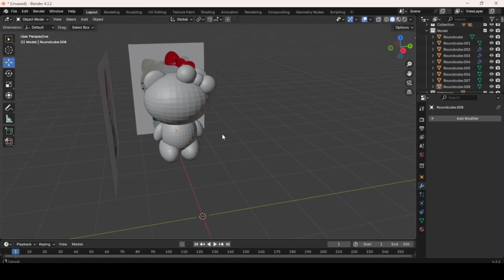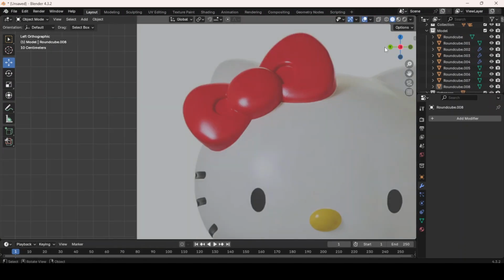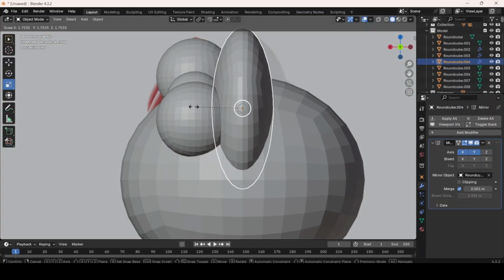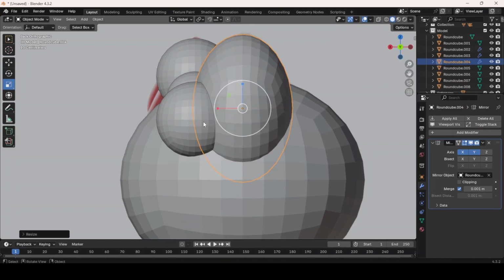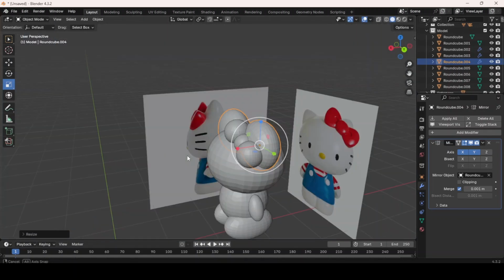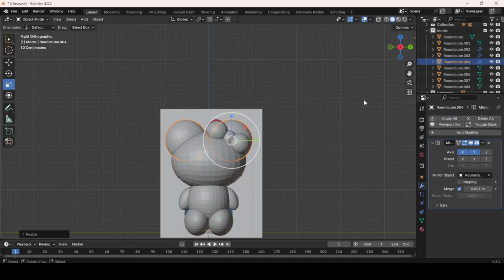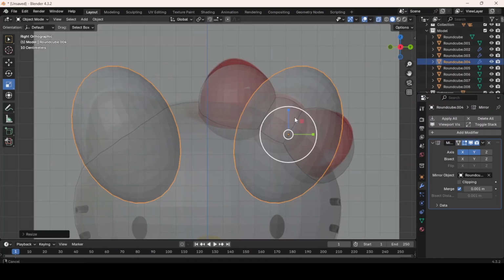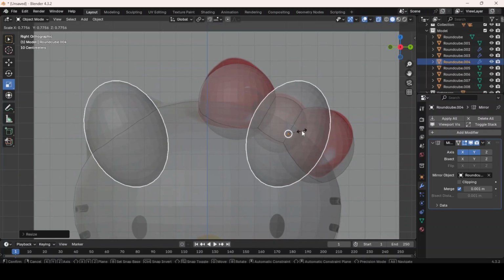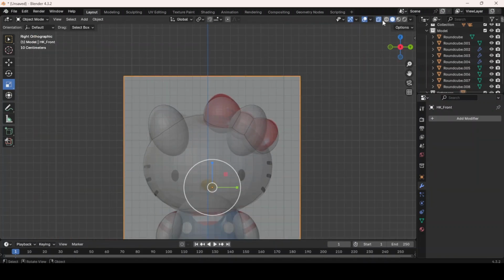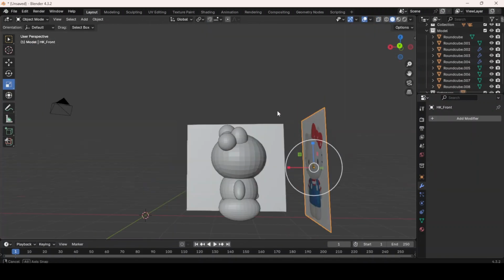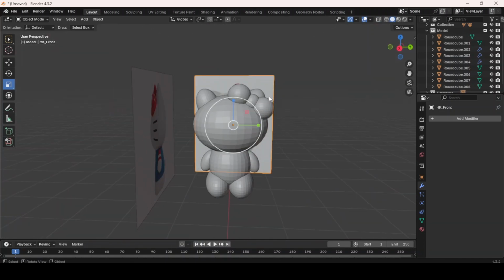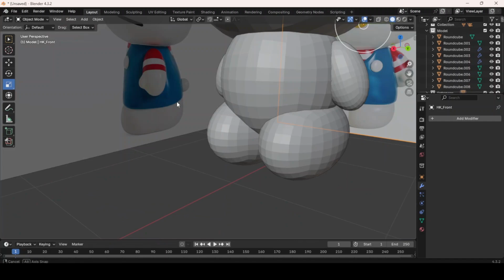Looking pretty good to me. I'm gonna make these just a little bit thicker. Ears. Not that big. Not that big. Let me see. See-through mode. That seems okay. Yeah, that seems better. Okay, I think we are ready to begin sculpting and making this Hello Kitty look like Hello Kitty.